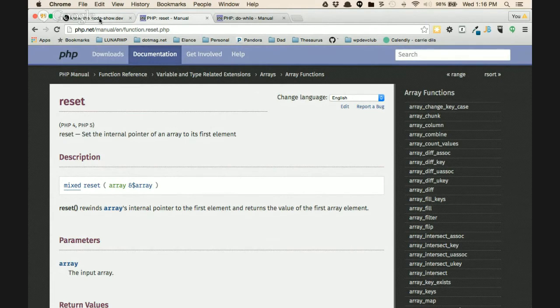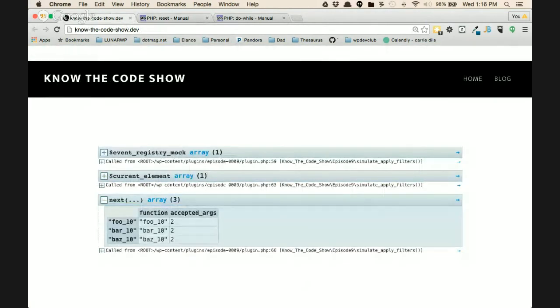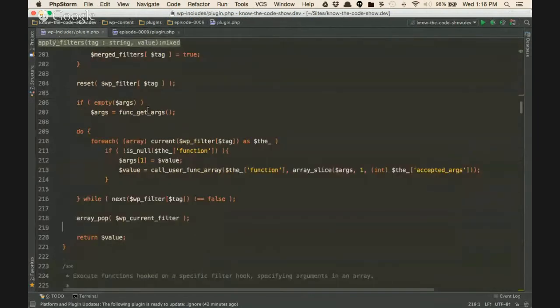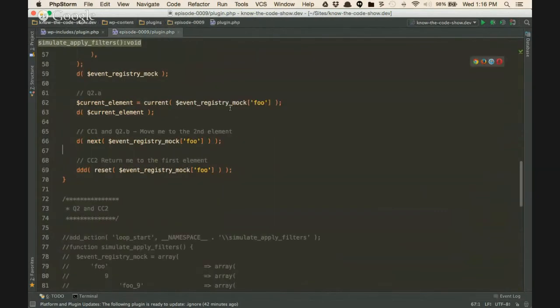Okay, and you're going to see that, right, when we looked in the core. What did you see when you looked in core? Right here. See it? Reset. The first thing that it does is it goes through and it says, let's make sure I'm pointing at the first one. So it resets it. That's why that was important to learn.